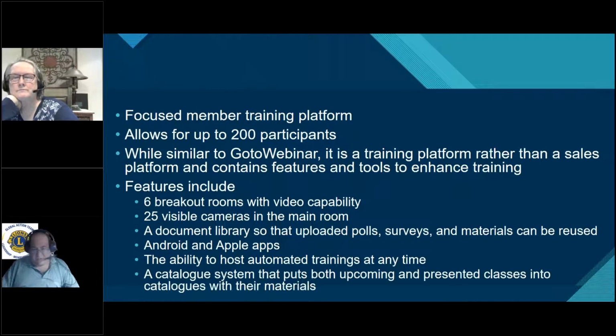We can have recorded trainings. And a catalog system that puts both upcoming and current classes into catalogs with their materials. That means if you haven't seen a class and it's recorded, you would go to the catalog, register, and the video and all the materials are in one place. That's a request I've had for a long time: how do I get the materials?